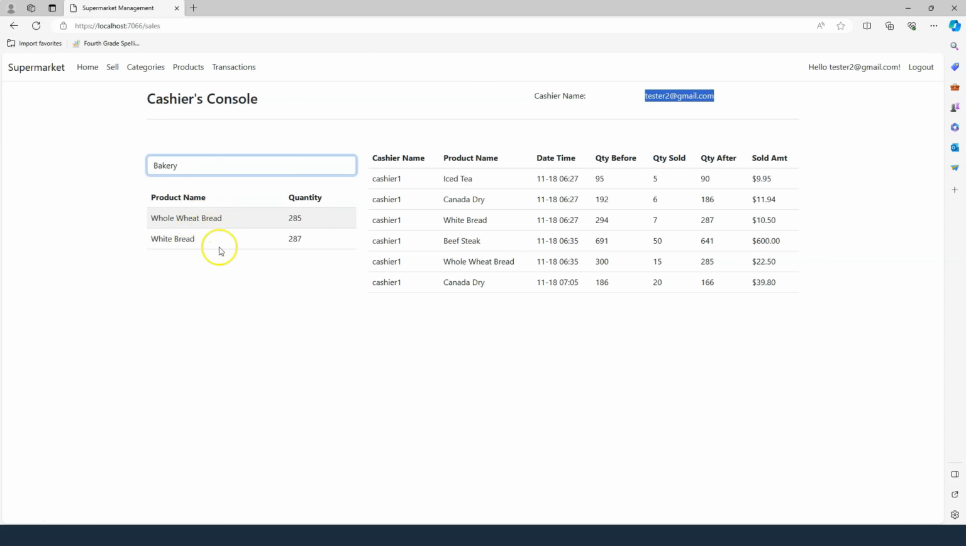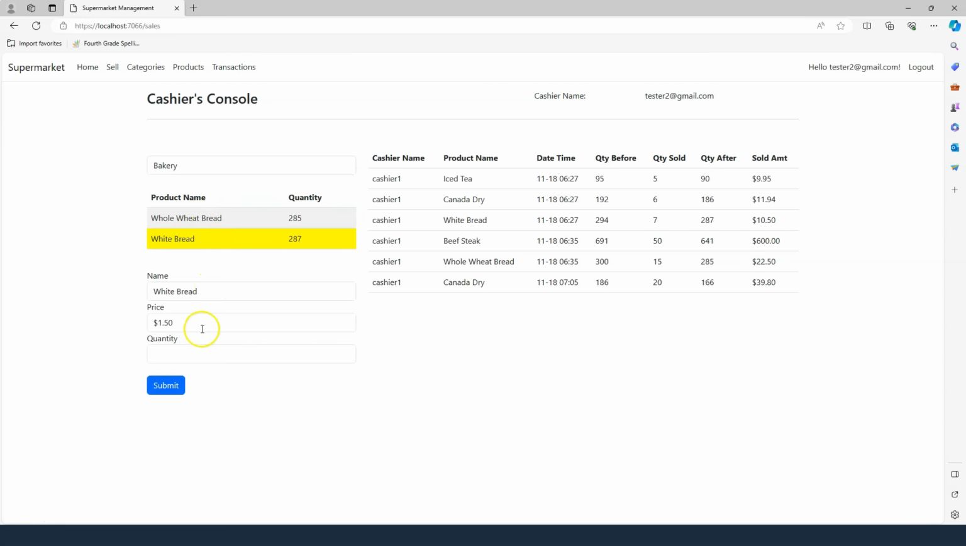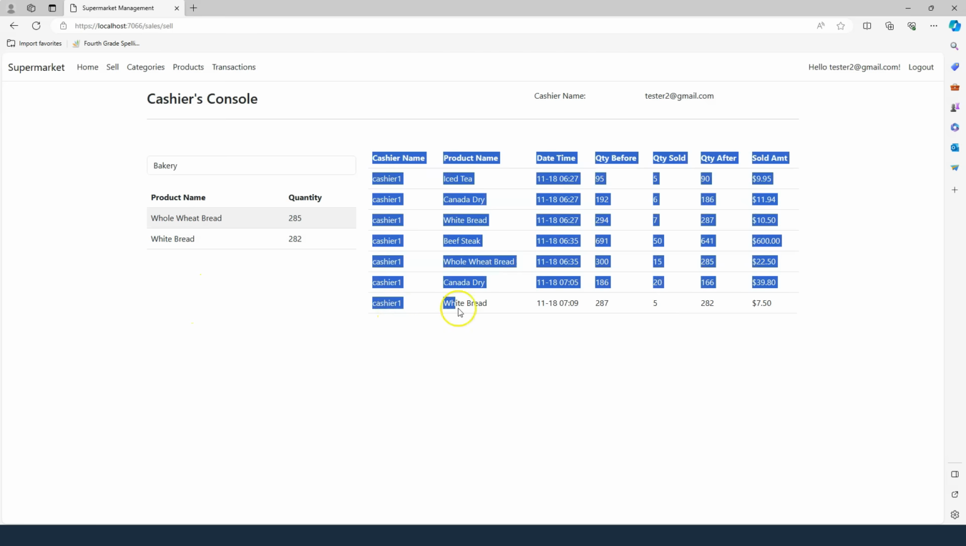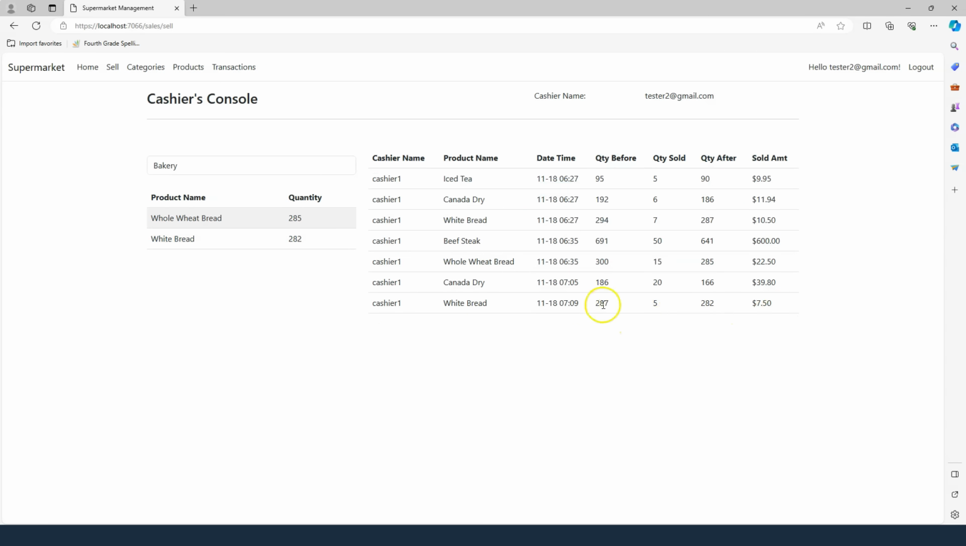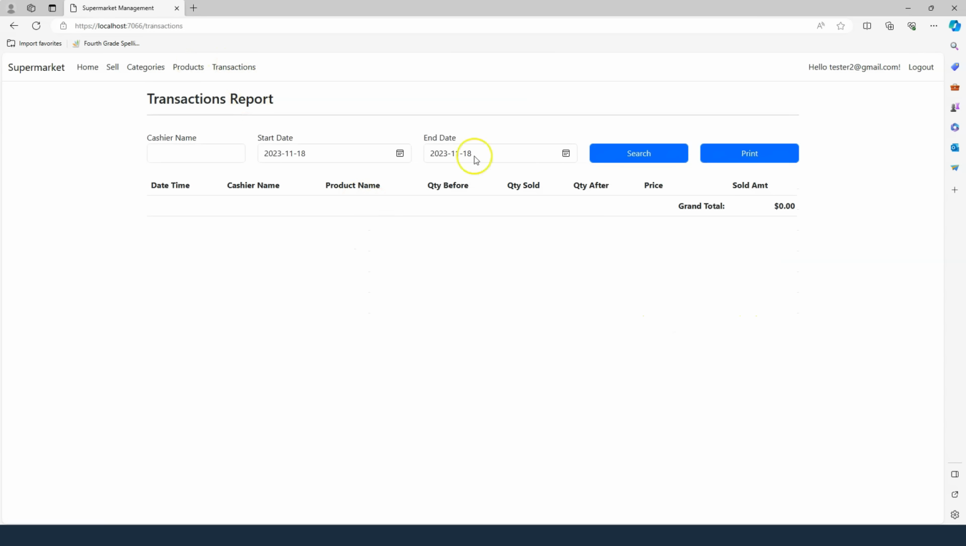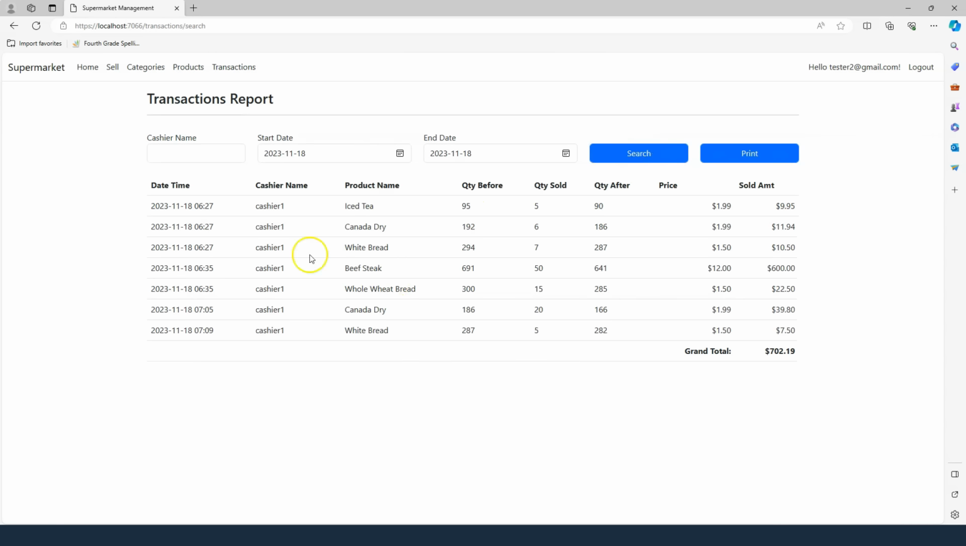For example, if I want to sell some white bread, let's say someone comes to me to buy 5 of them, and I click on the submit button, I'm selling the white bread. And now I can see the quantity before and quantity after, the quantity sold, and the total amount. I can also go to transactions and take a look at all of the transactions that were sold today.